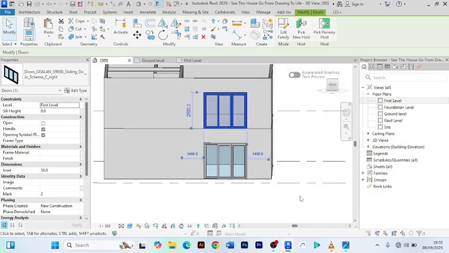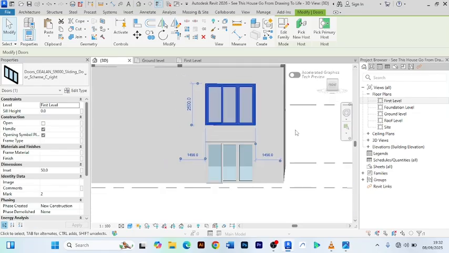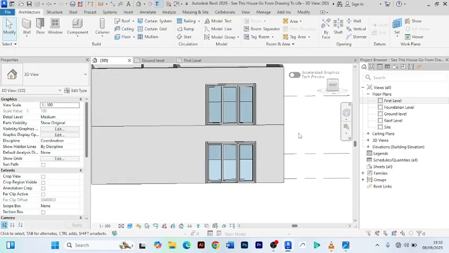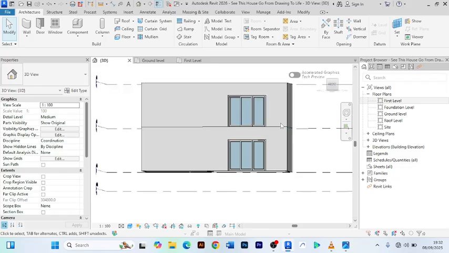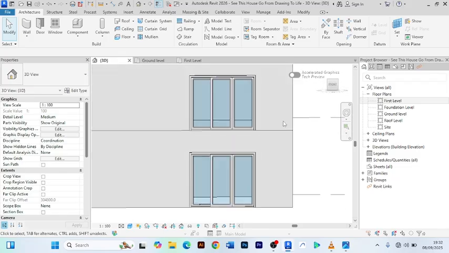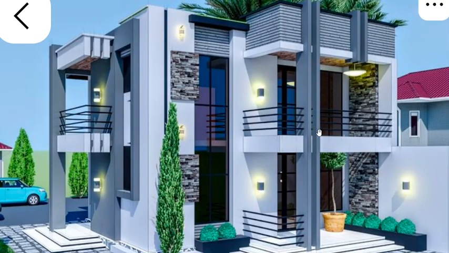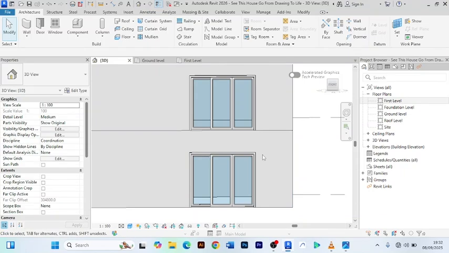It will align it perfectly. You see here how it has aligned it perfectly. So that is what you can do. Let's see here, you see that part here, that's what we have achieved.